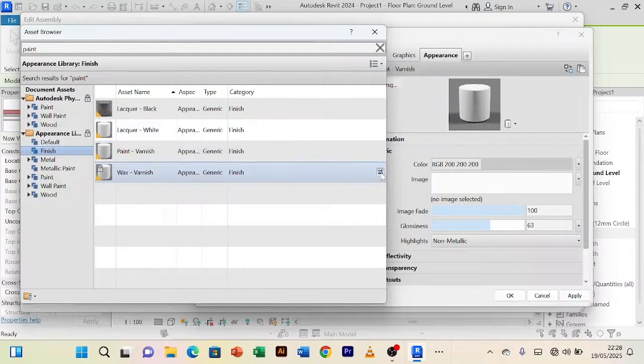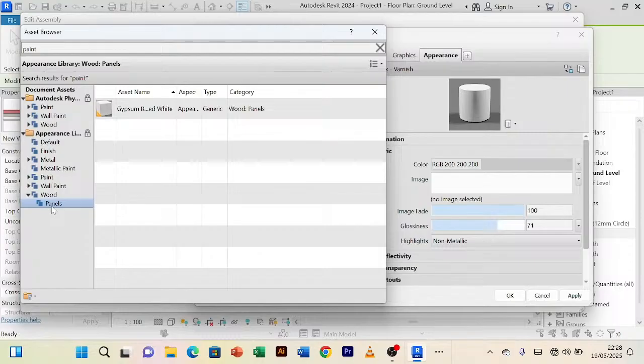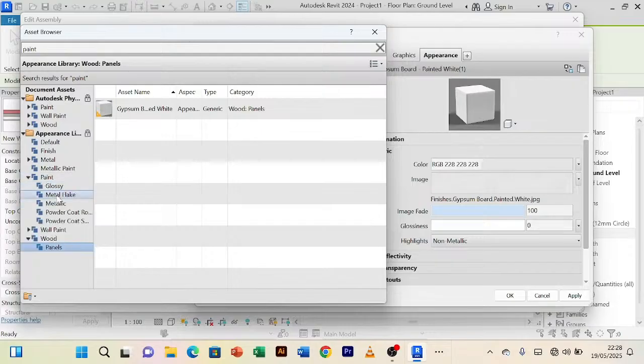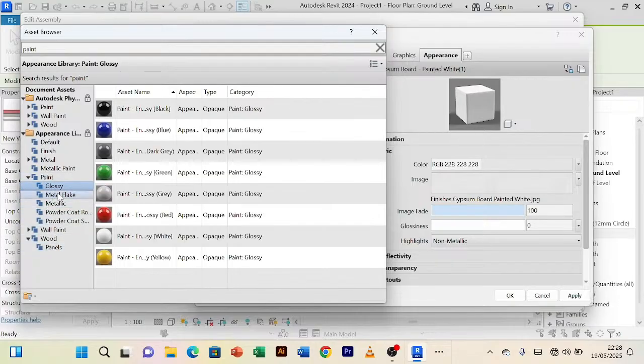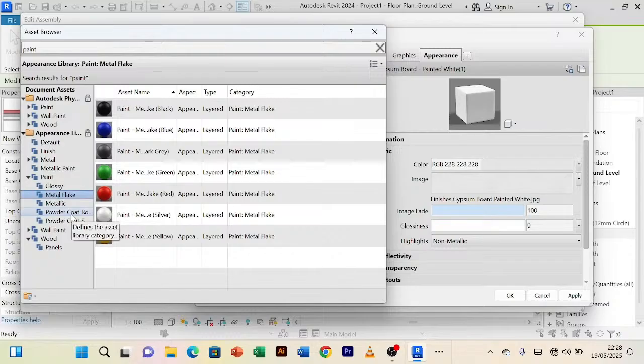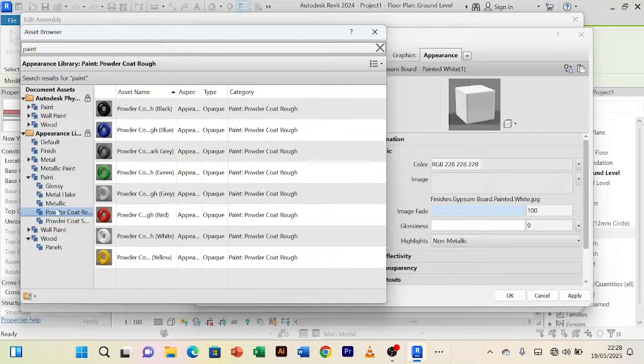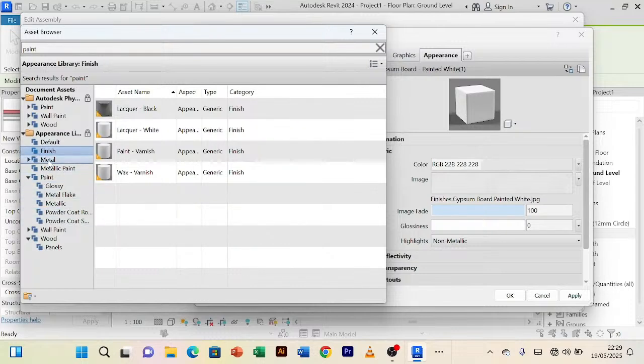You're not limited to just those specific paints. I have a lot of designs already. All these are paints that I've chosen. You can use them. There's even wood paint here. Then we have just paint, a lot of them here. There's glossy, there's metallic, and if you come to the metal, there's flake, powder coat. All of these you can try and see what you come up with.